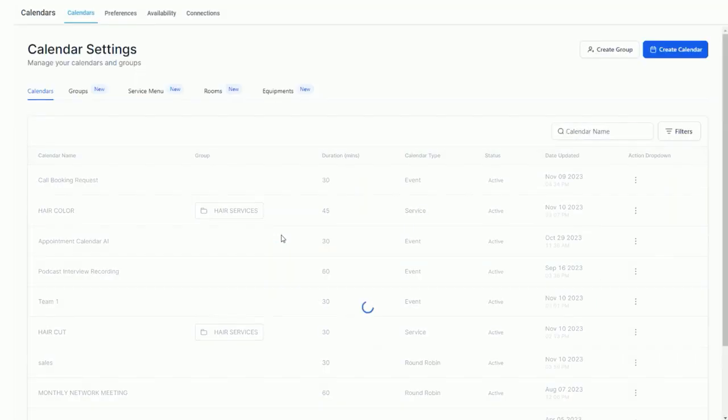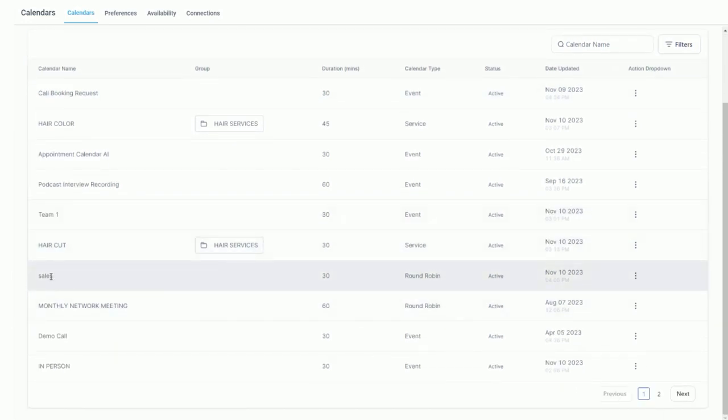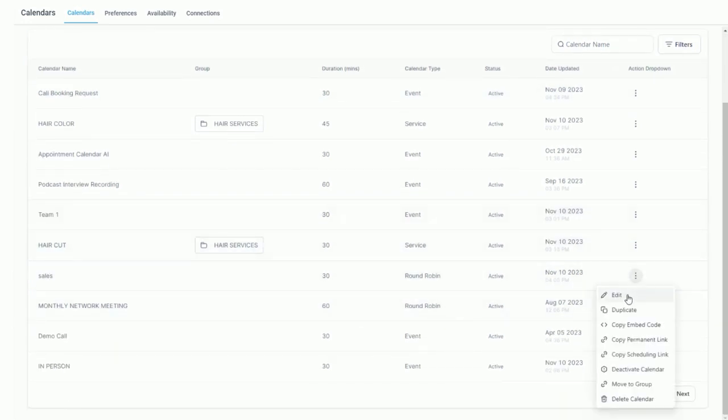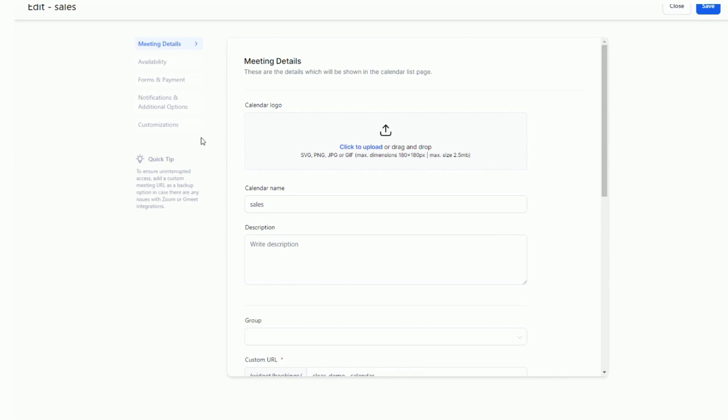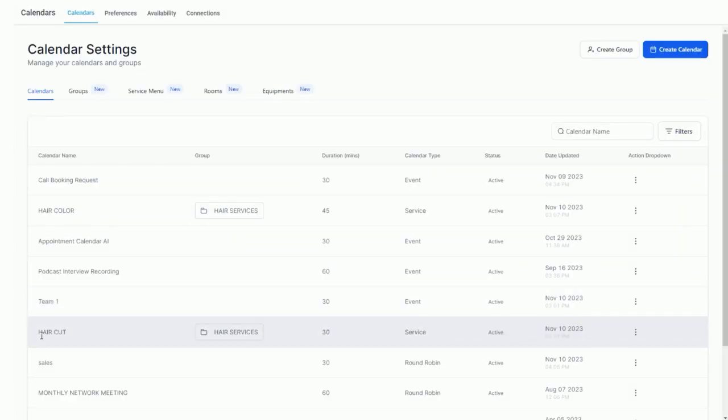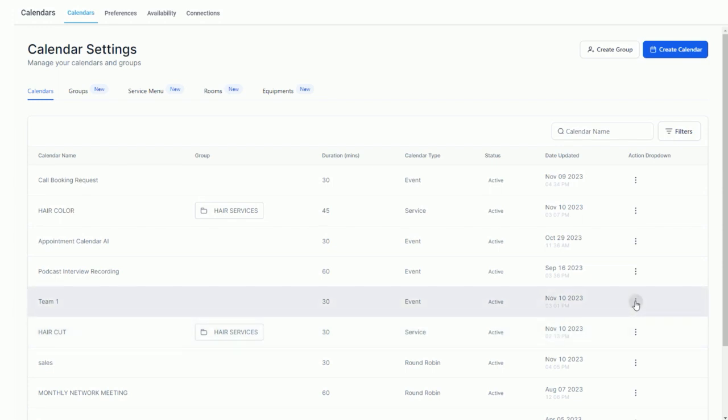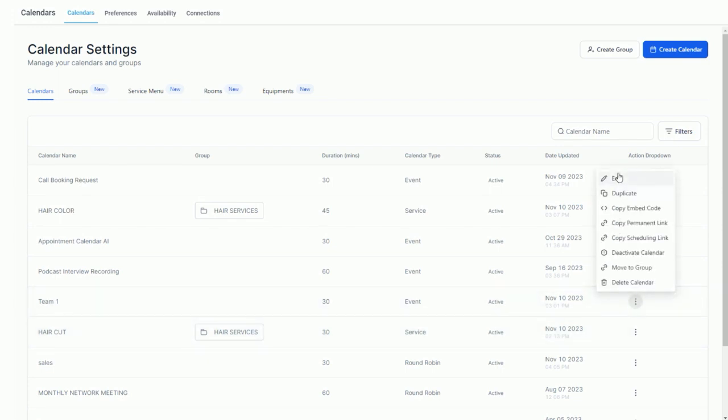I'm going to go ahead and hit save. And let's go find that round robin that we just did. Let me come back in here and edit this so you can see. And here's the round robin. Now, if you want to come in and edit the calendar, you can simply just select these 3 dots and select edit. While we're in here, let me go ahead and show you the action drop-down options.